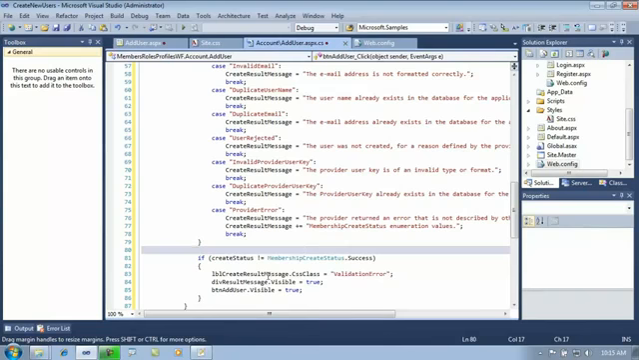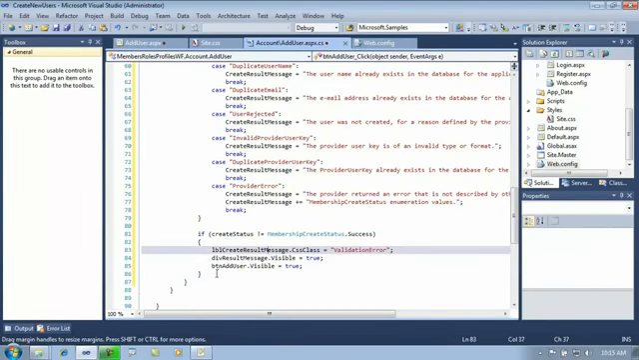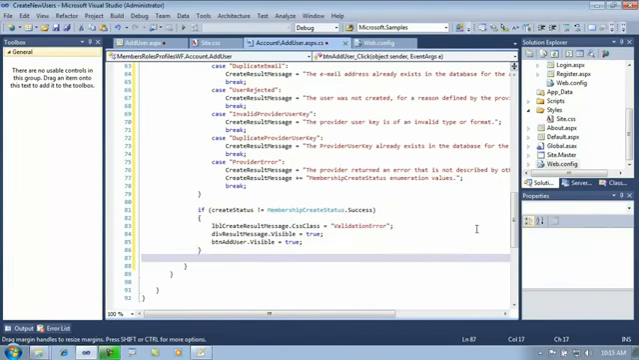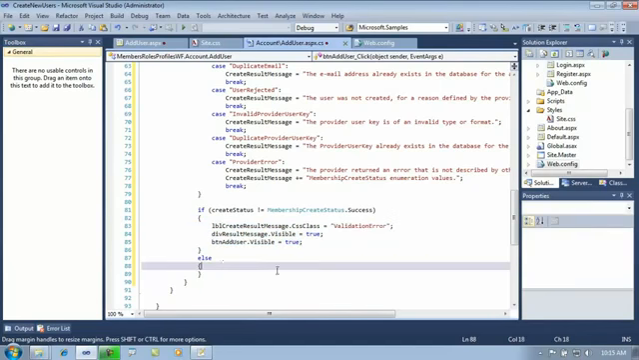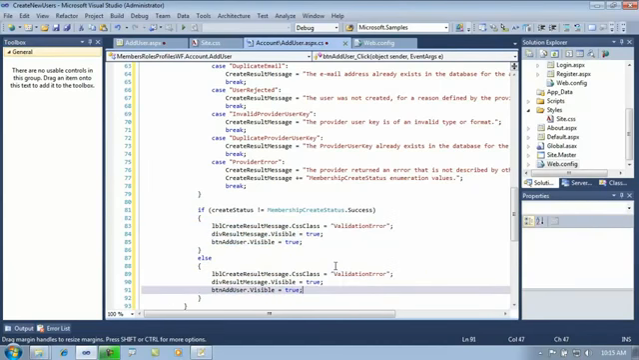Setting the CSS class for that label. Okay. Else, right? So we're saying if the create request was not successful, do this stuff. Else it was successful, let's do this stuff.